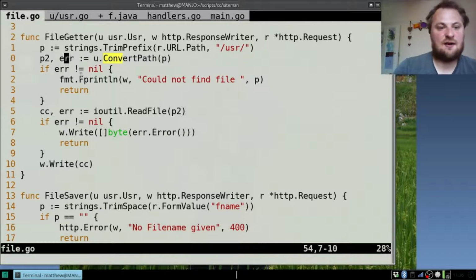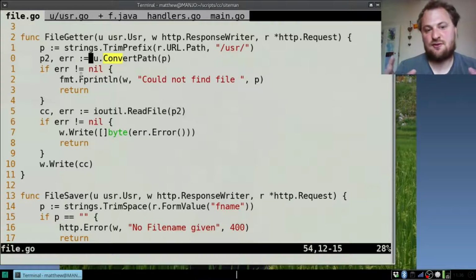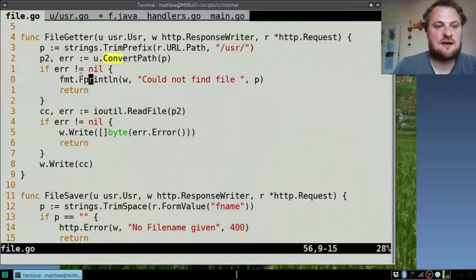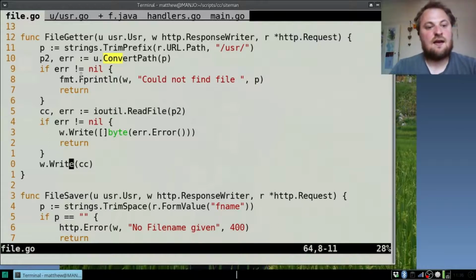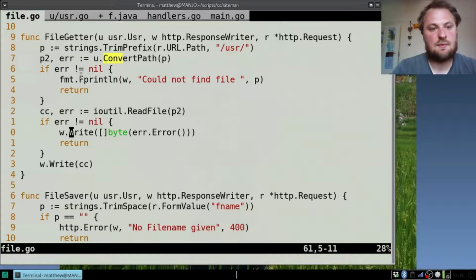If there's an error converting the path to within the scope that the user's allowed to access, then we just say no. Then we try and read the file. If there's an error reading the file, we return no, there's an error. I think that should probably actually be, I think I know why I've done it that way. That should probably still be an HTTP error though, so let's do that now.